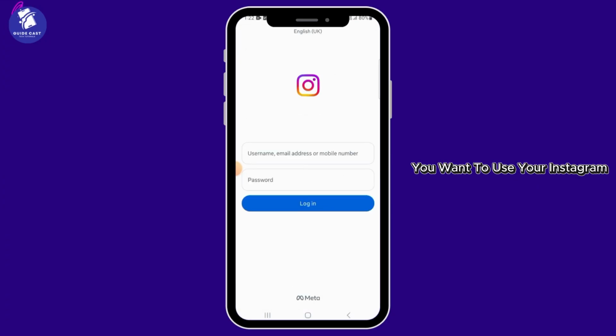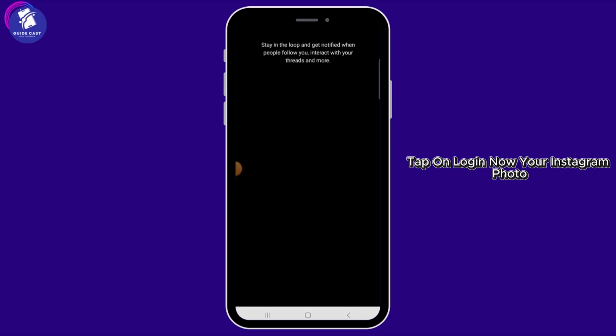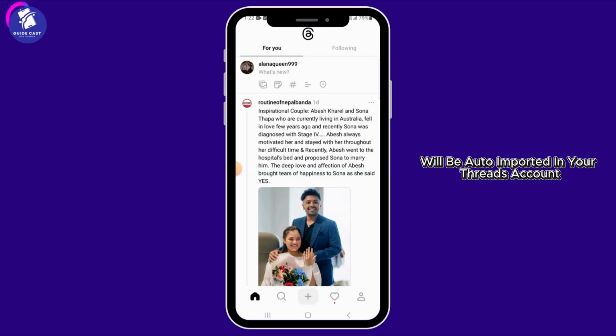Now you want to use your Instagram account to log into Threads. If you do not have an Instagram account, then you will not be able to log in. So make sure that you create an Instagram account. Once you've entered the credentials, tap on login. Now your Instagram photo, bio, and name on your profile will be auto-imported into your Threads account.